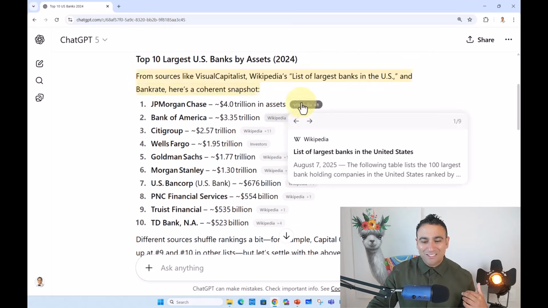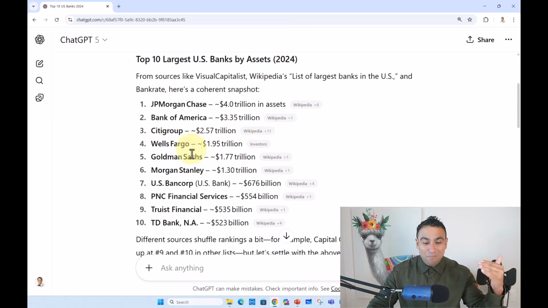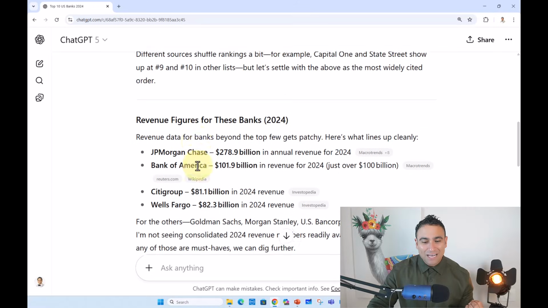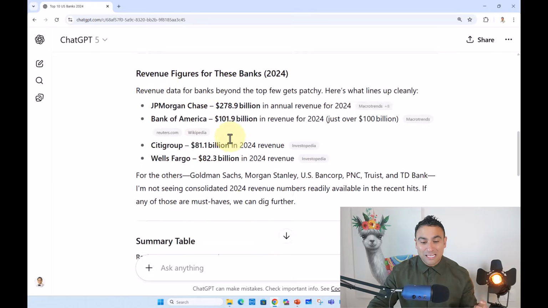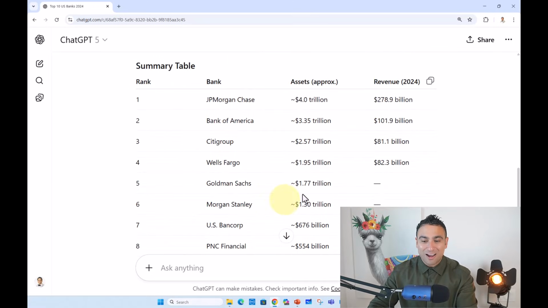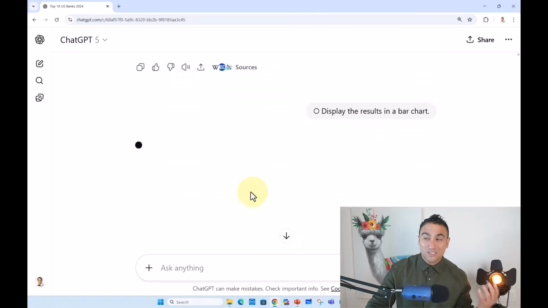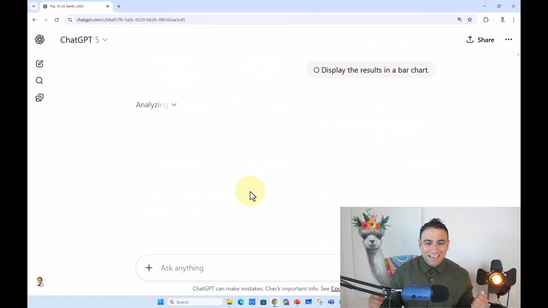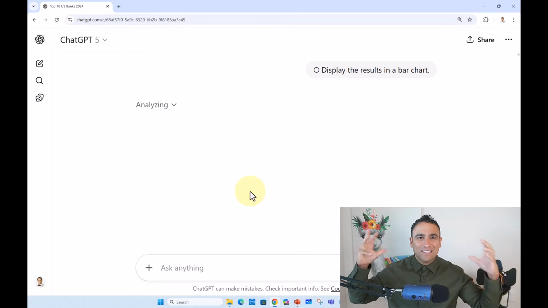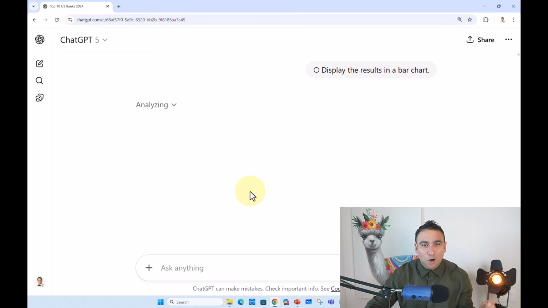It's going to find all these different links. It's going to come back with a nice concise summary that looks like that. And you can see here all the revenue figures as well. And it's also summarized in a tabular format. If you're happy with that table, you can go ahead and copy that table and then use it in your report, for example. What you could do as well is ask it, okay, could you please display these results in a bar chart? And now you will see ChatGPT basically writing Python code behind the scenes.